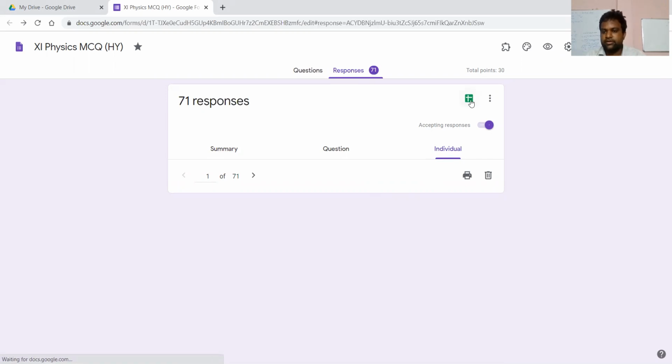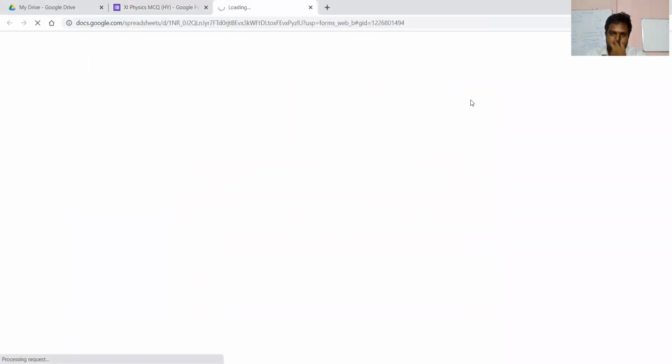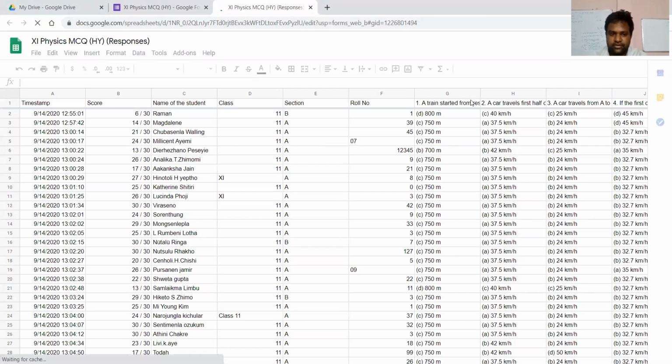this one, Google Sheet. If I click on the Google Sheet, you can see all the 71 students' responses together. You can edit anything if you want, or you can directly share this file with your organization or the exam department.